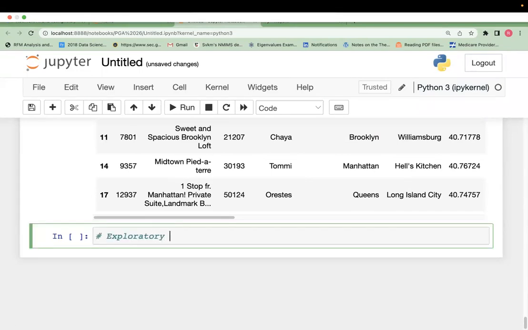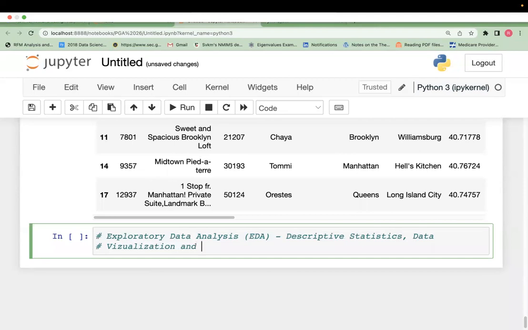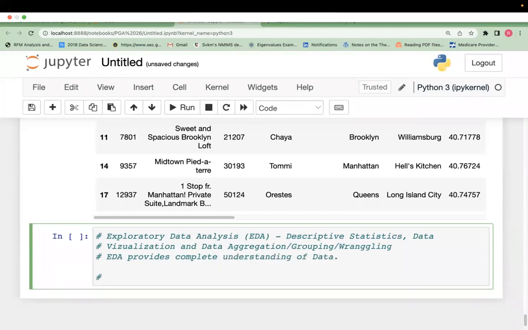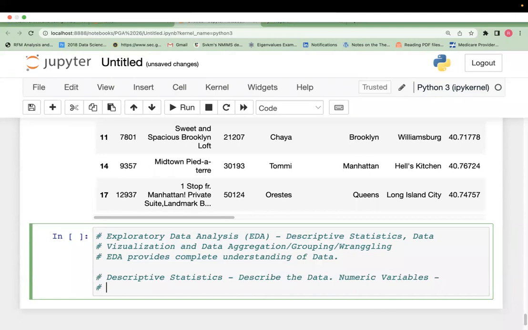Exploratory Data Analysis, EDA, which includes descriptive statistics, data visualization, and data aggregation or grouping, for a complete understanding of data. The first one is to describe numeric variables. We call them univariate. Descriptive statistics on numeric variables. We call them univariate statistics, all single variable.